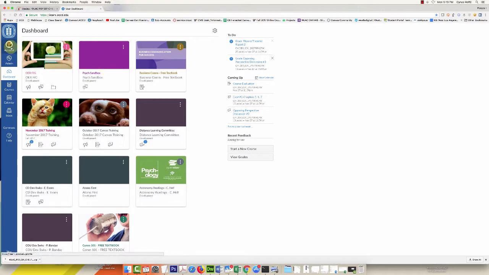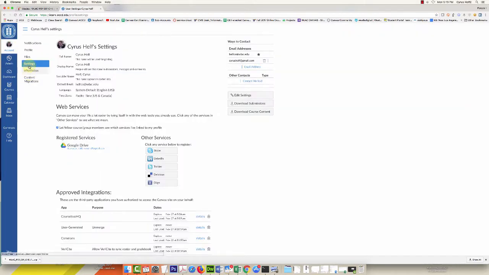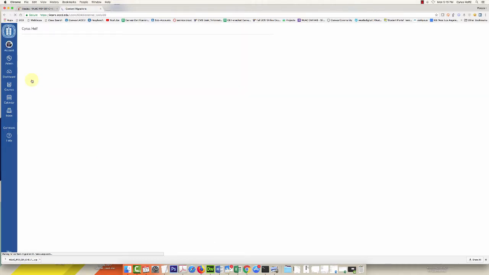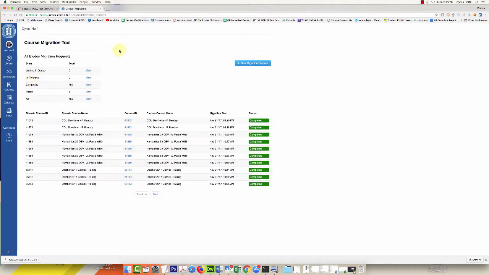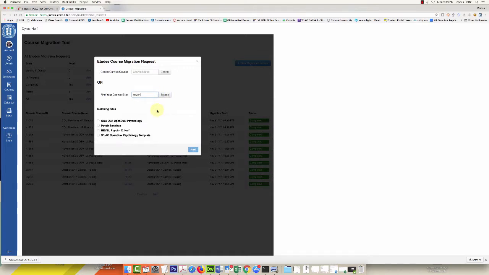So we're going to click on Account, Settings, Content Migrations, New Migration Request, and then in the second box, find your Canvas site. I'm going to type the word Psych, because I know it's called Psych Sandbox, and click search, and there it is. I'm going to check Psych Sandbox.